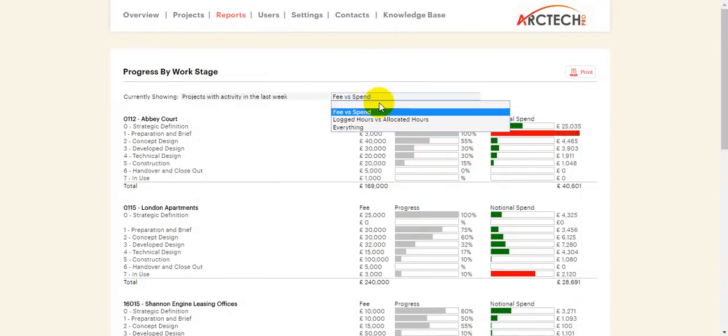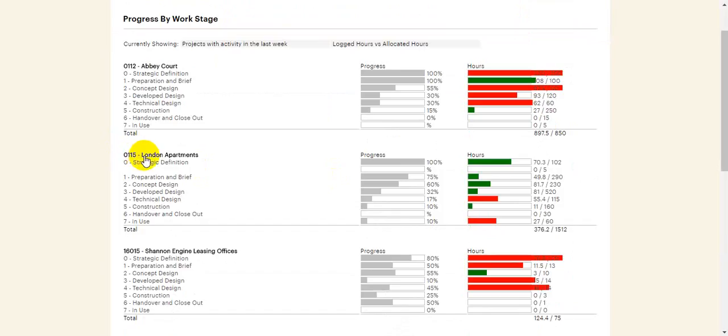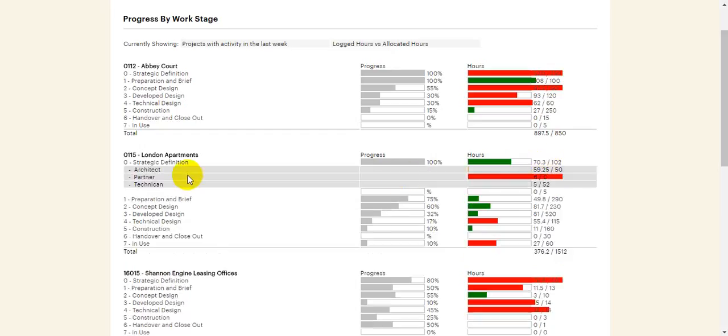If I then wanted to see logged hours versus allocated hours, if we have a look at this project here, 0115 London Apartments, again I can see the progress, and I can see the hours that have been logged against the hours that have been allocated. When you're setting up the work stages, there's an area where you can project hours for the different types of users. So very quickly I can see, okay, we did quite well on strategic definition because we came in under the allocated hours. But if I click on that, I can see the user types: an architect, a partner, and a technician had hours allocated against this particular stage.